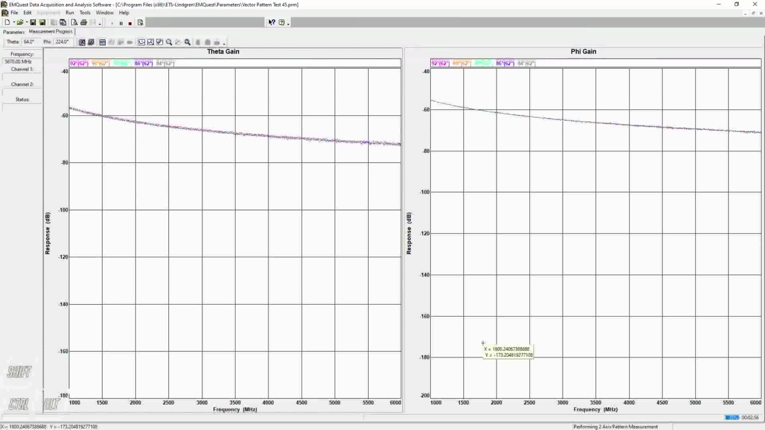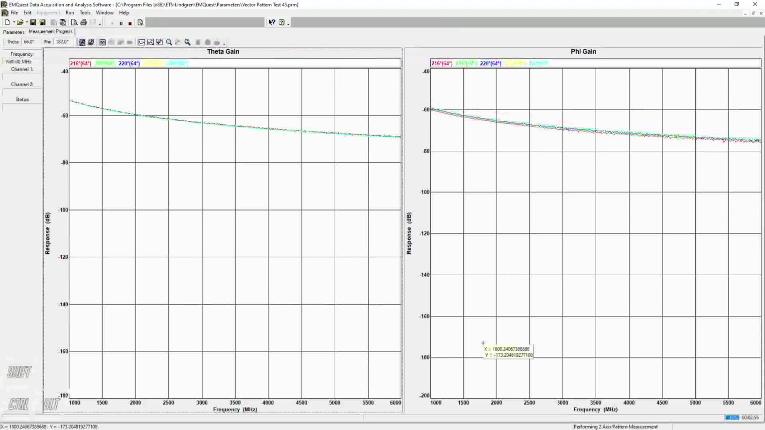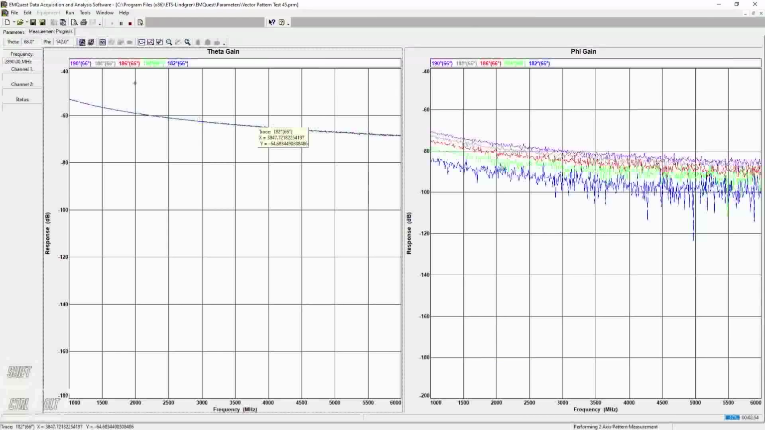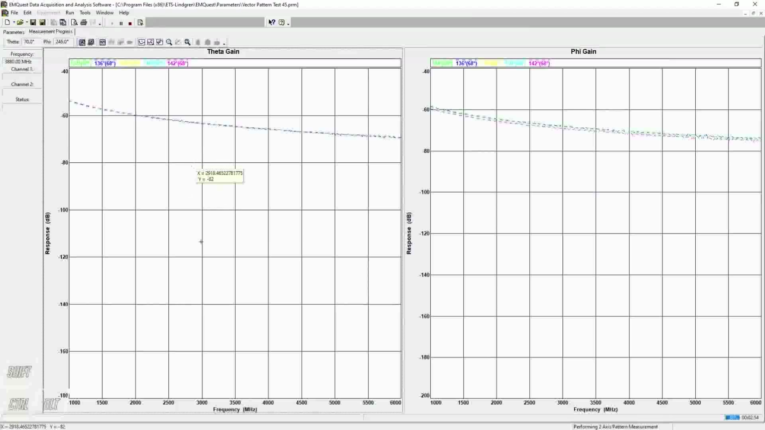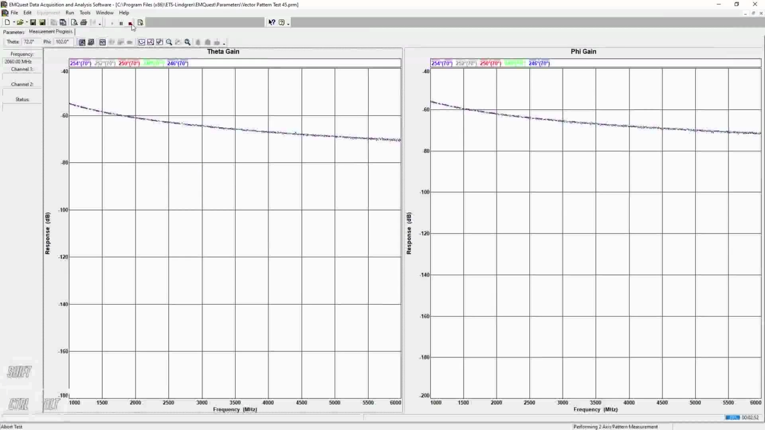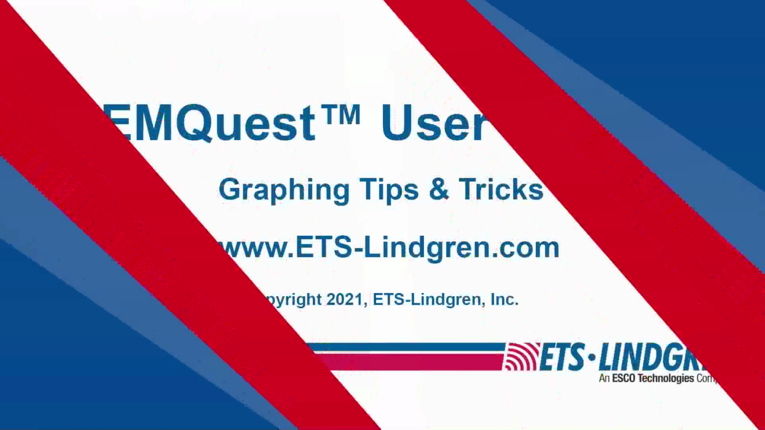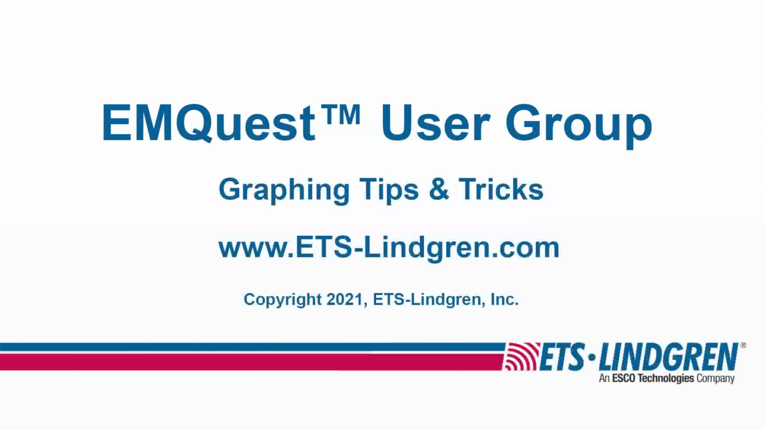So as the data set gets very large, which has become quite significant with the number of points that I have here as well as all the angles, the graph may slow down, but it doesn't slow down the test, at least not any significant amount. So with that, that's just a couple of new features that some of you may find useful. So we will abort this test, and thank you everyone for watching.